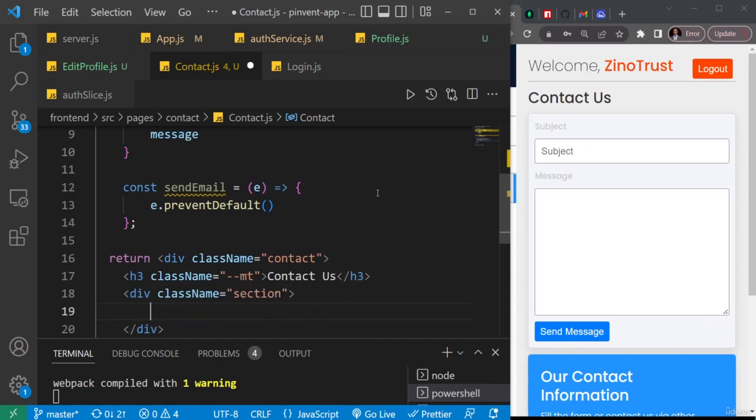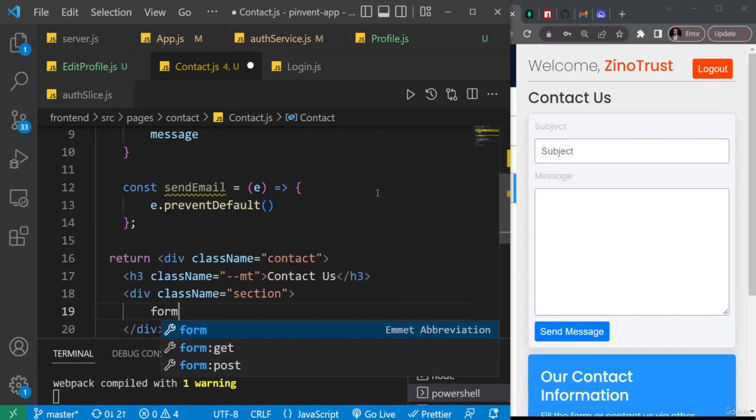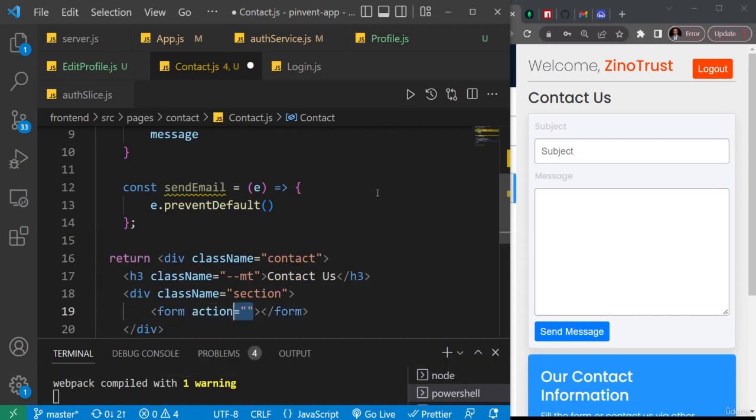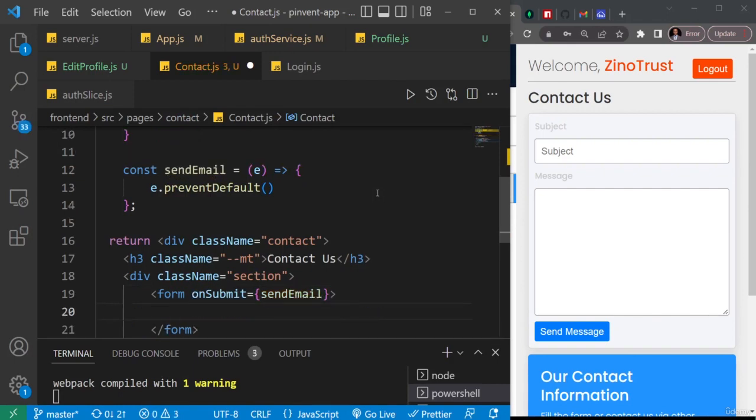Tap that. Then first off, we're gonna have a form. So form comes first, and this form is gonna have an onSubmit of sendEmail, which is that function we created up that we've not done anything with. Okay, great. So now inside this, we're gonna have a card. Tap that, and this card is gonna have a card class of card.